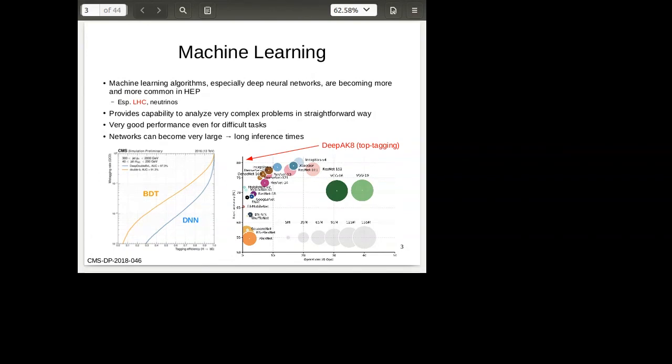even for what we would think of as very difficult tasks. One of the problems here is that the networks that we use can become very large, and very large networks means very long inference times. So the plot on the right here is a whole array of different image classification networks. The size of the dot is basically the size of the network in terms of number of weights. The x-axis is the number of operations required to run through the network, and then the y-axis is how accurate these networks are in identifying images.